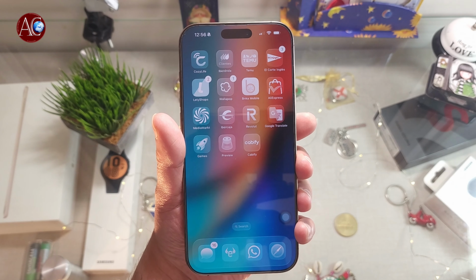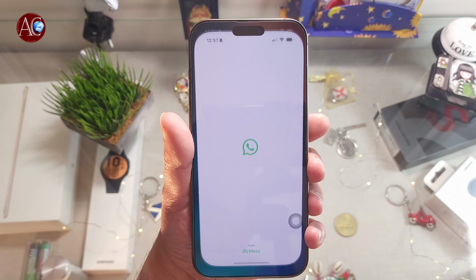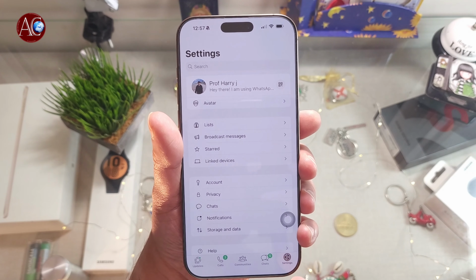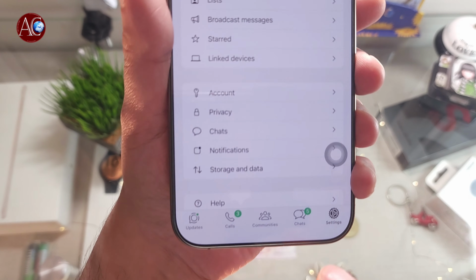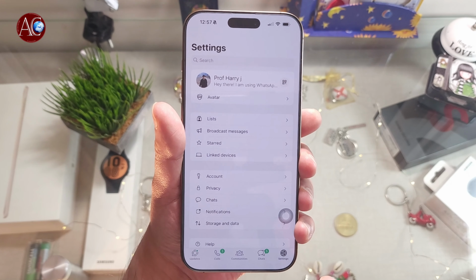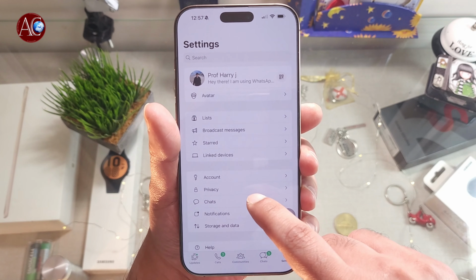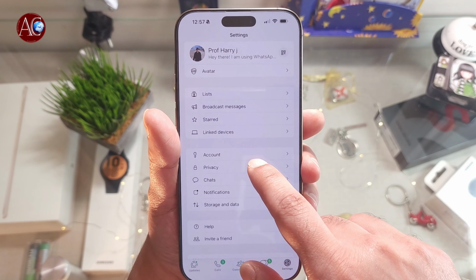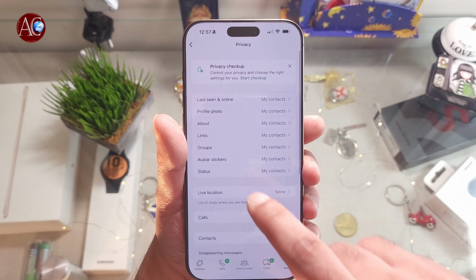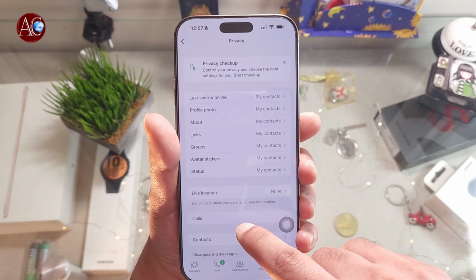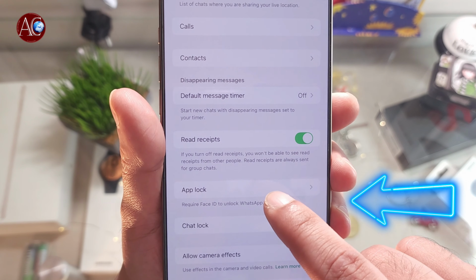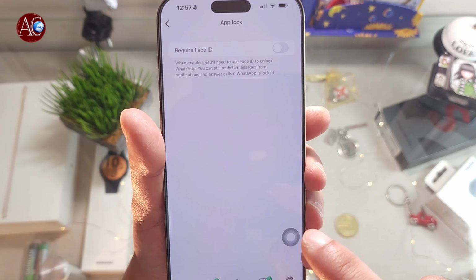So in this case, you have to go to your WhatsApp. If you are here in chat, you have to hit the settings button. So you have to come here at the corner, Settings. In WhatsApp settings, you'll have many options. Here in the middle, you'll see an option called Privacy. You have to go inside Privacy. There are many options in Privacy, and you have to go here to App Lock. Very simple, guys. Hit inside App Lock.